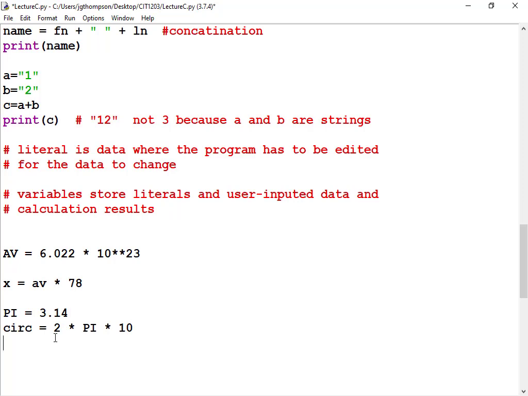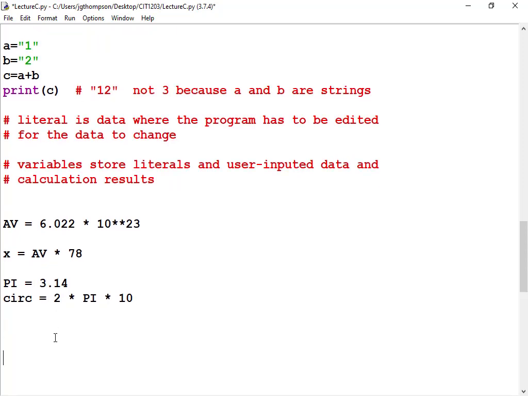The first AV is capitalized and the second one isn't, so wouldn't that mean... You're right, that's a syntax error. Boom, you got me, right? This should have been caps. Excellent. Yeah, the program wouldn't run.